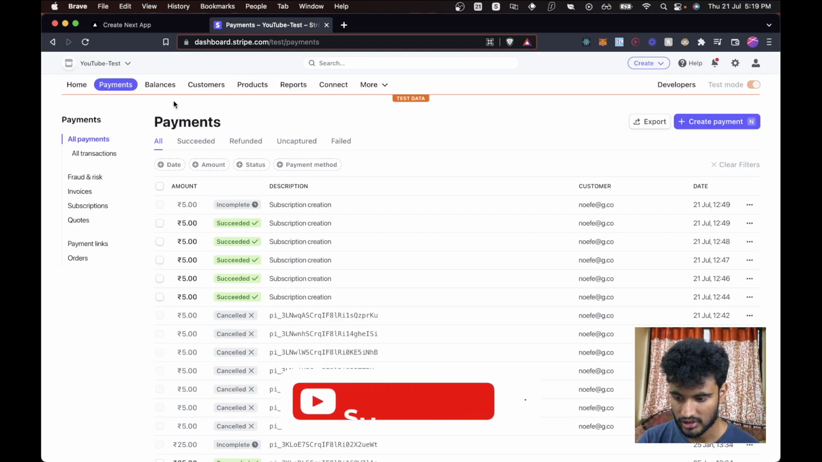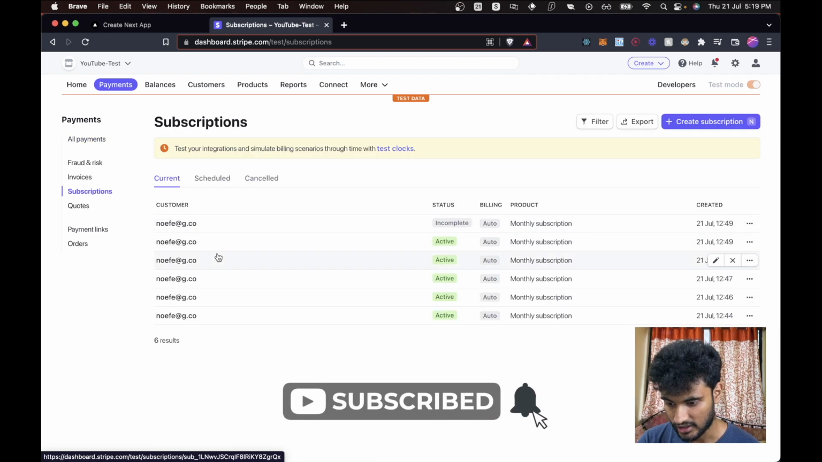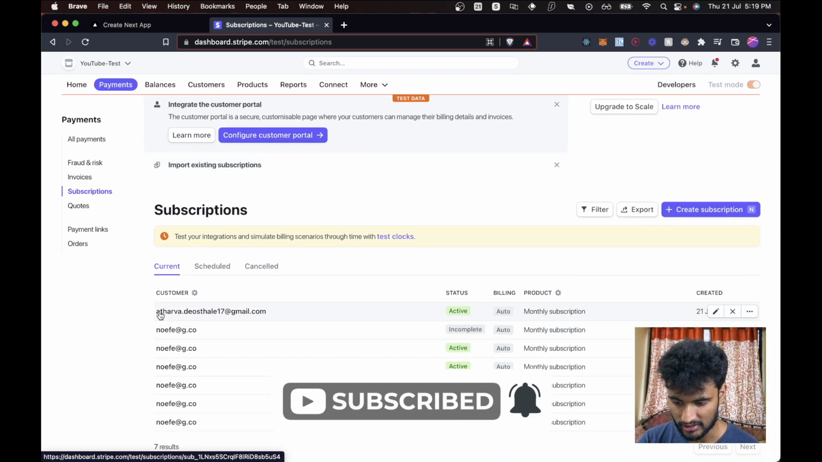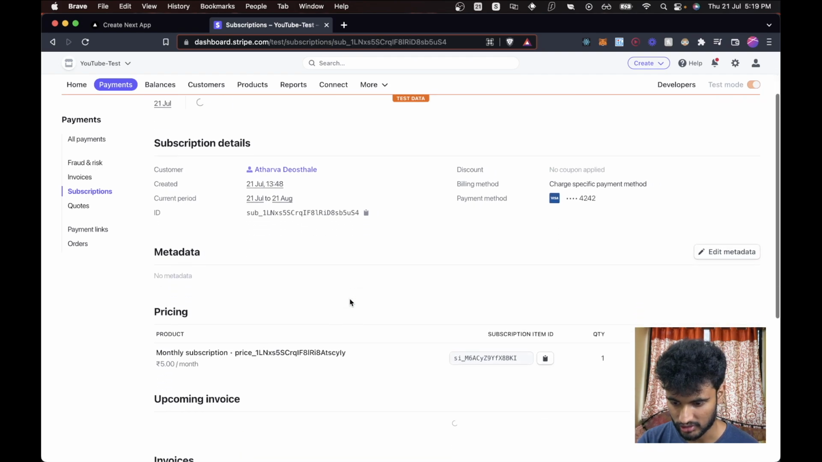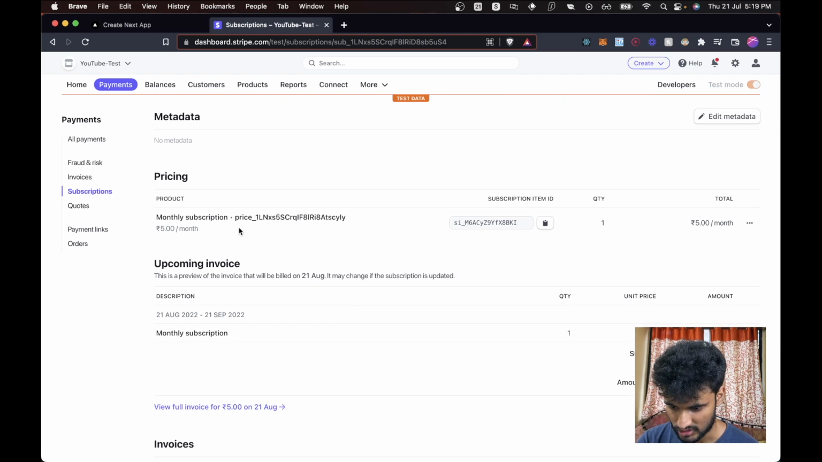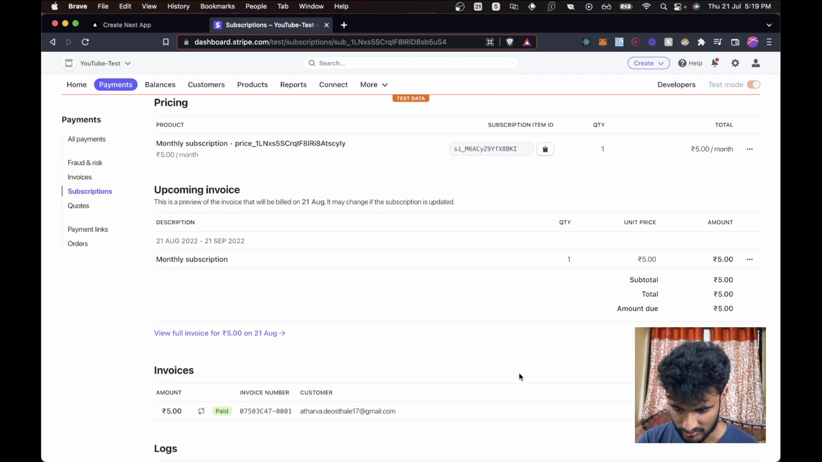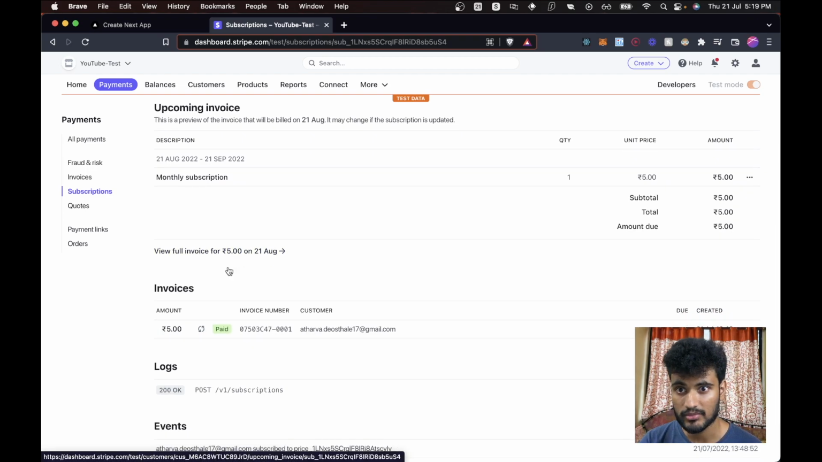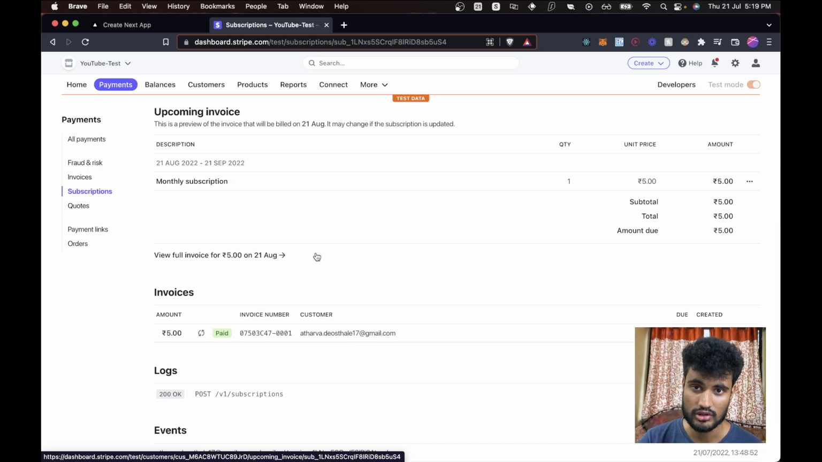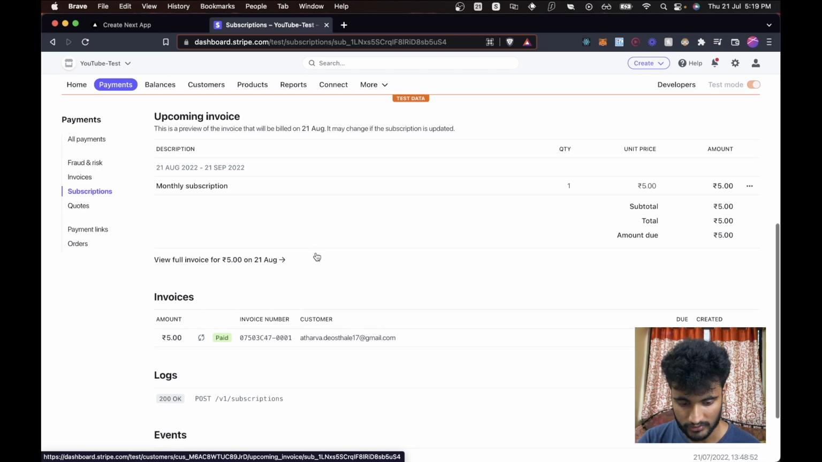Here in our Stripe, we will go to subscriptions, and here we will see that my email has popped up, and if we click on this, we will get more information about the subscription. So we will see that the amount has been deducted, the invoice has been paid. So yeah, this subscription works, and every month this payment will be renewed and 5 rupees will be deducted. Since this is a test account, it won't do anything actually, but if it were a live account, your users will get debited 5 rupees every single month for this.